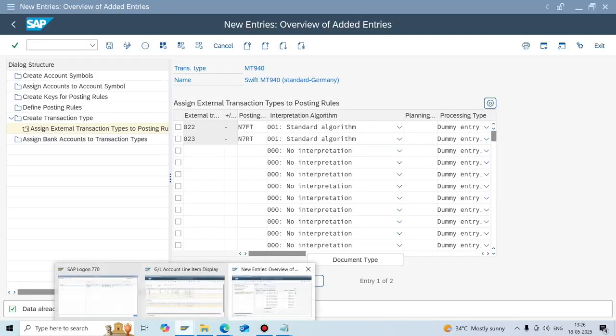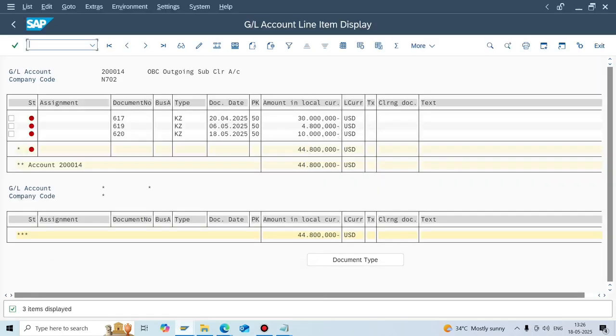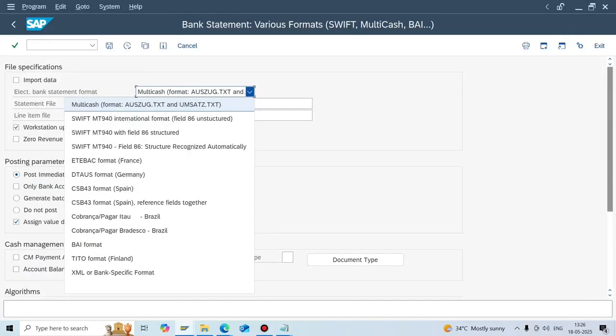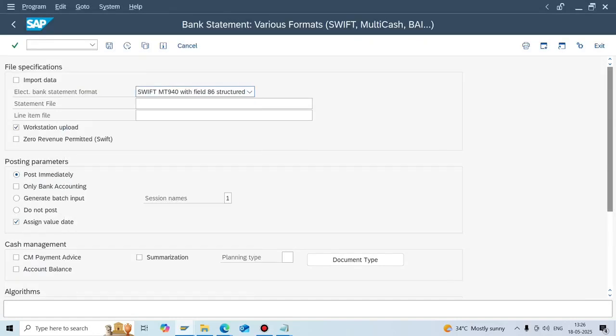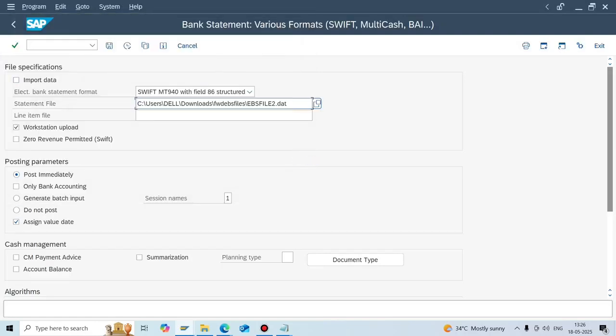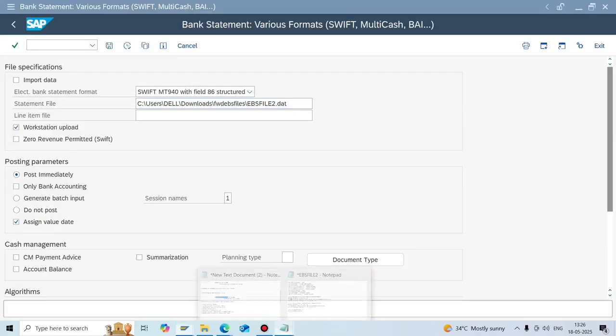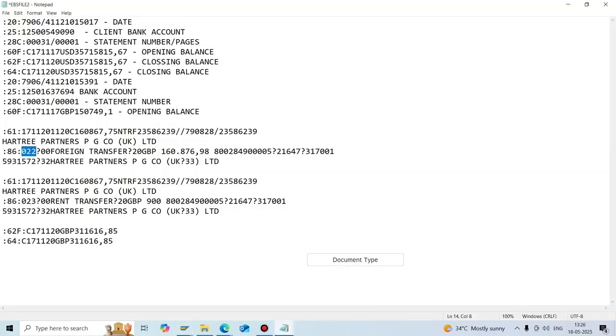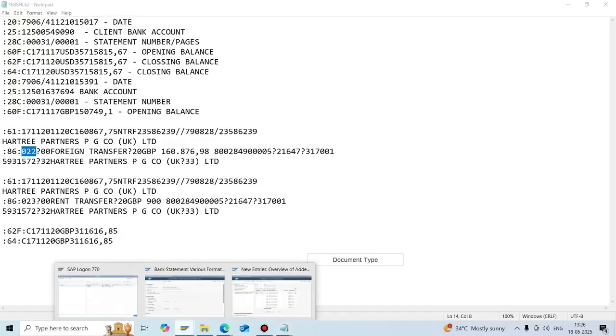How the system will behave is, so go to /ff_5. When you go to ff_5, here you will upload the file, right? So this is my EBS file. I'll select this and I'll click on process. Once you click on this process, in this file what are the external transaction types we are having? 22 and 23.